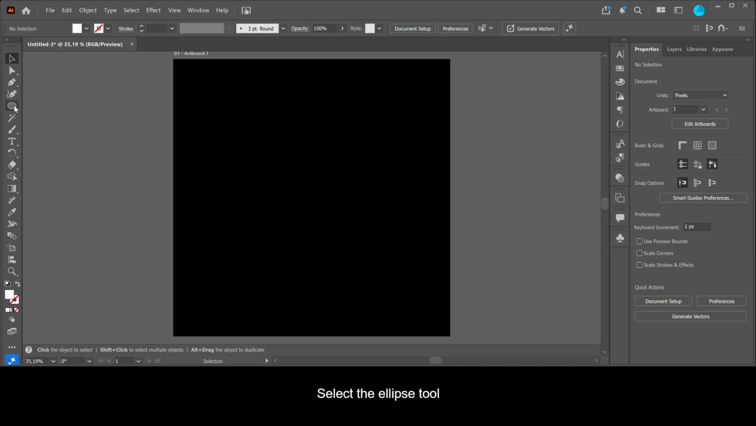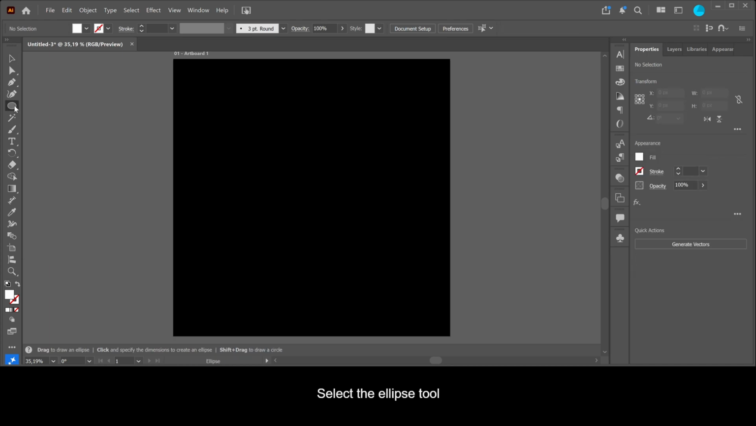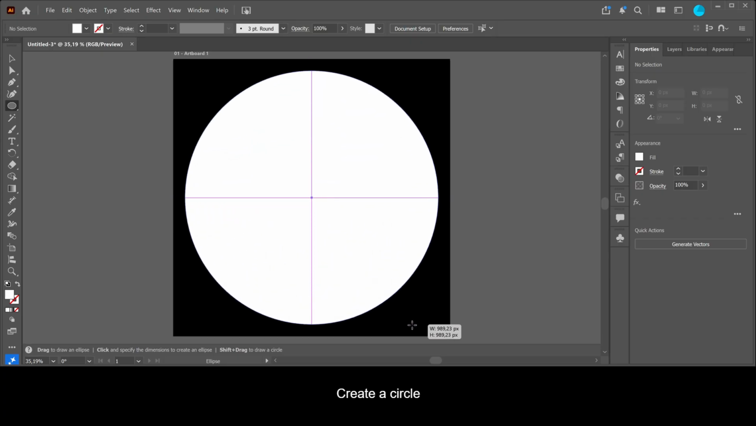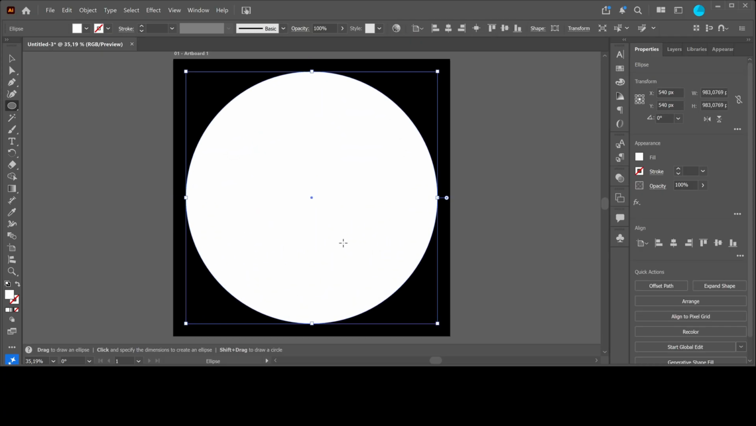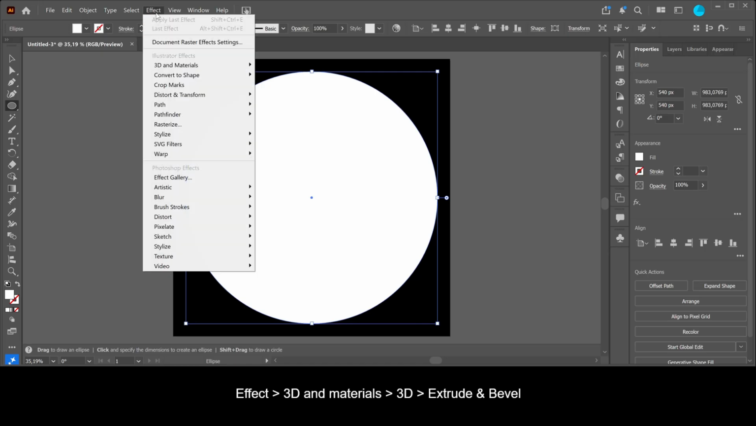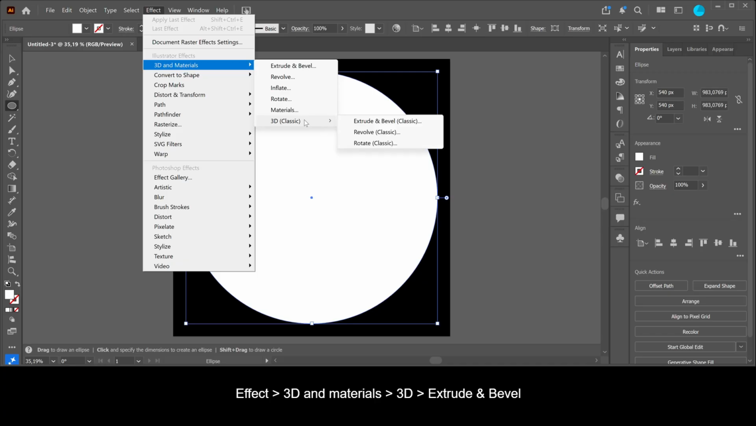Select the ellipse tool. Create a circle. Go to Effect, 3D and Materials, 3D, Extrude and Bevel.